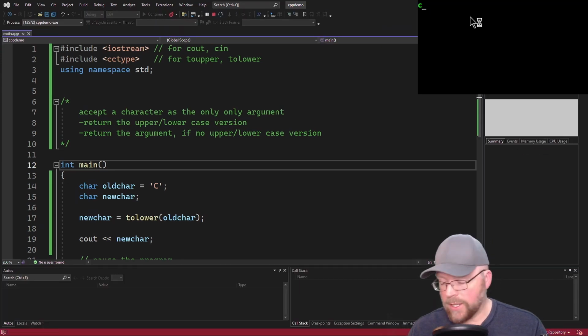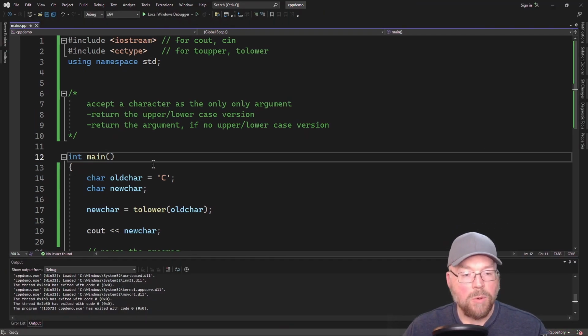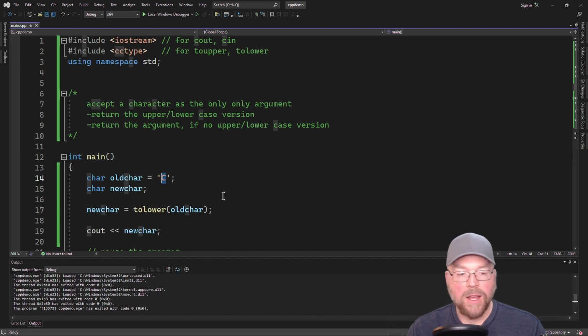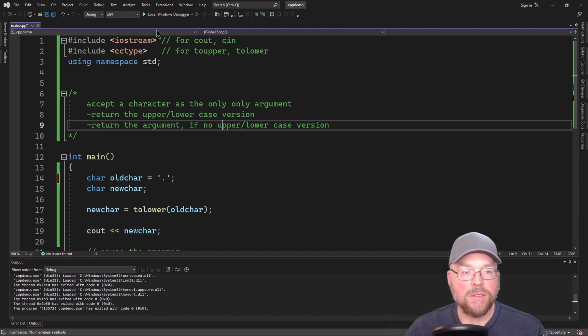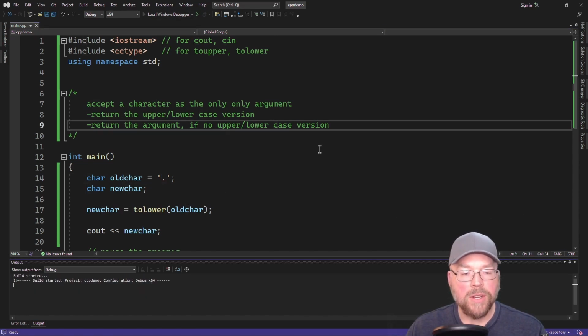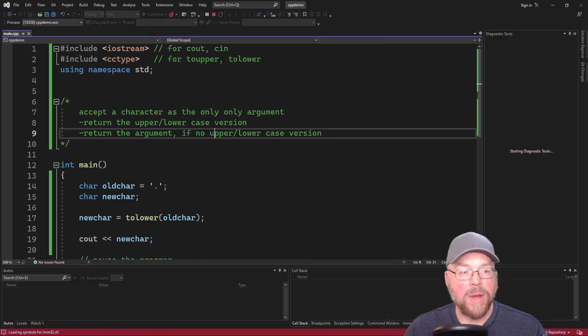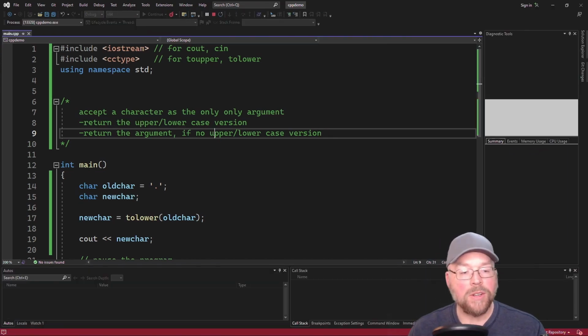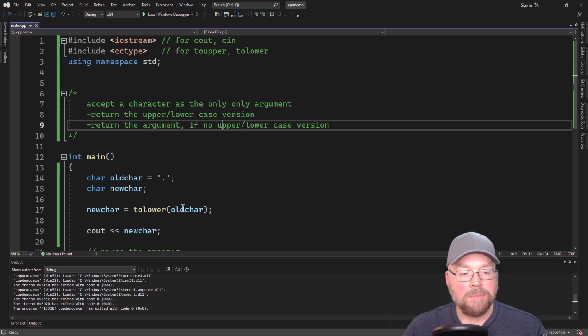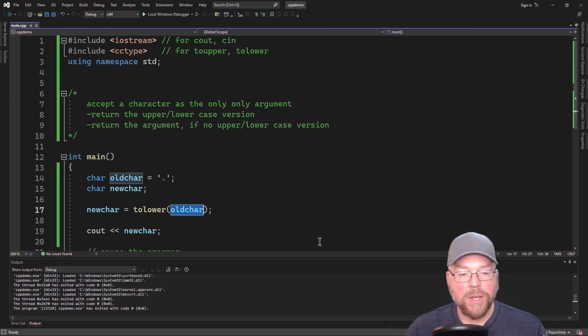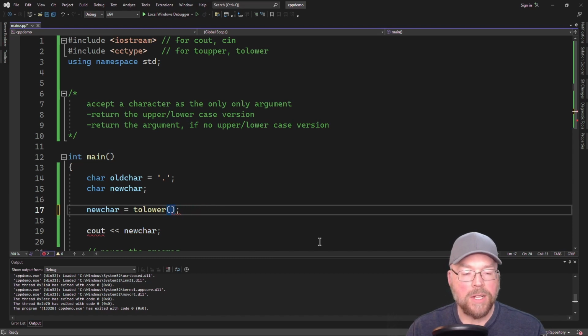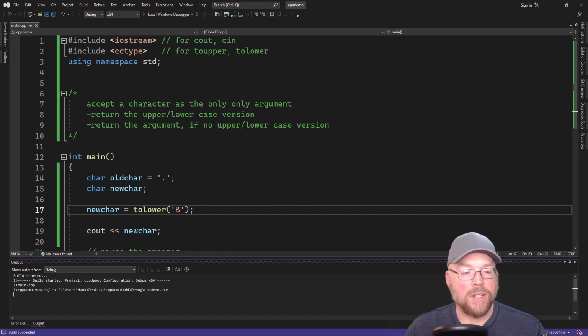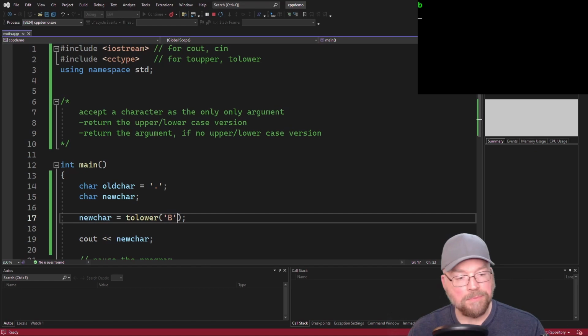So there's lowercase c. Now, what would happen if we tried to pass it a character that doesn't have a lowercase version, such as a period? Well, then you're just going to get the period back, so you just get the argument returned. All right, so we can pass a variable, but we can also pass a literal, right? So I could pass, say, uppercase B, and then you're going to see that we got the lowercase version out of it.